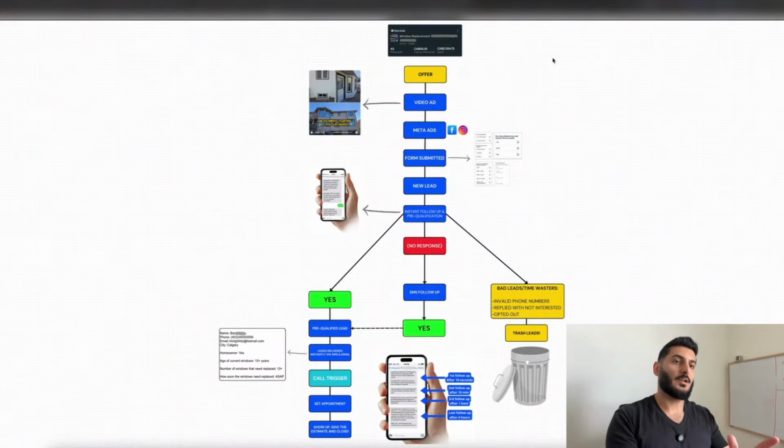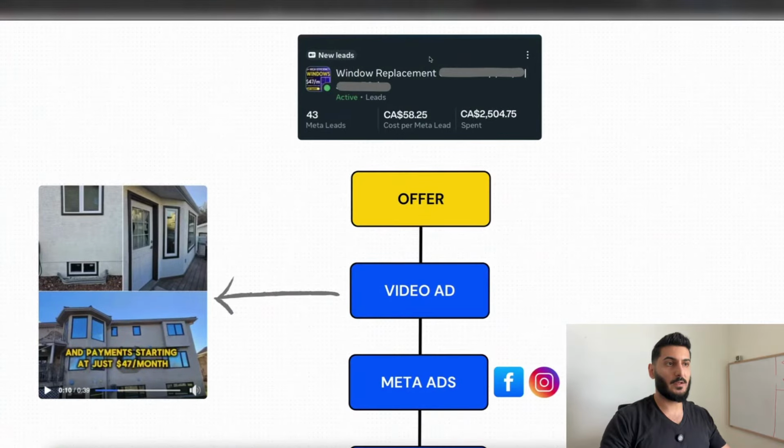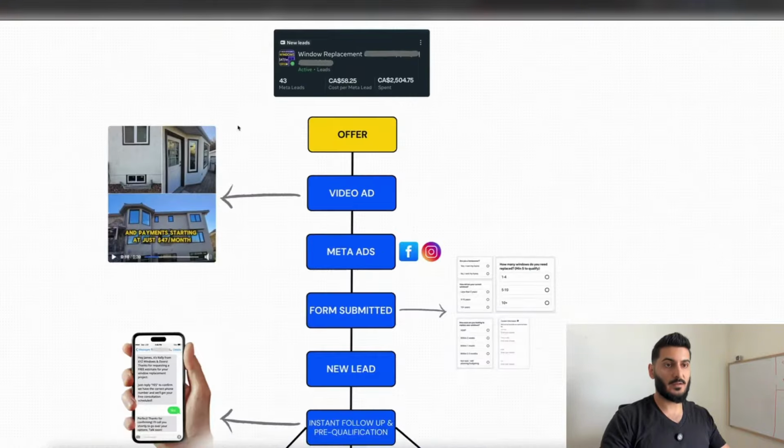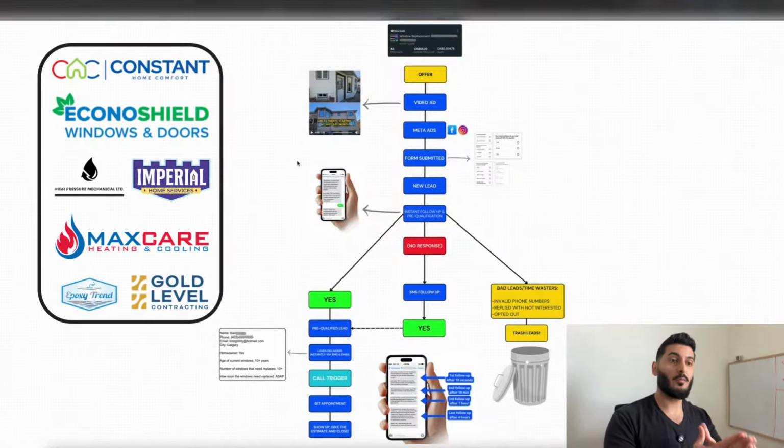If you own a window installation company and you're looking to consistently get 20 to 30 plus qualified appointments per month, then this video is for you. Now, over the last 30 days of launching this Facebook ads campaign, we've generated 43 exclusive window replacement leads at a cost per lead of $58 with just $2,500 in ad spend. And in this video, I'm going to break down exactly how our lead generation funnel helps home improvement companies consistently book more qualified appointments and grow their business.